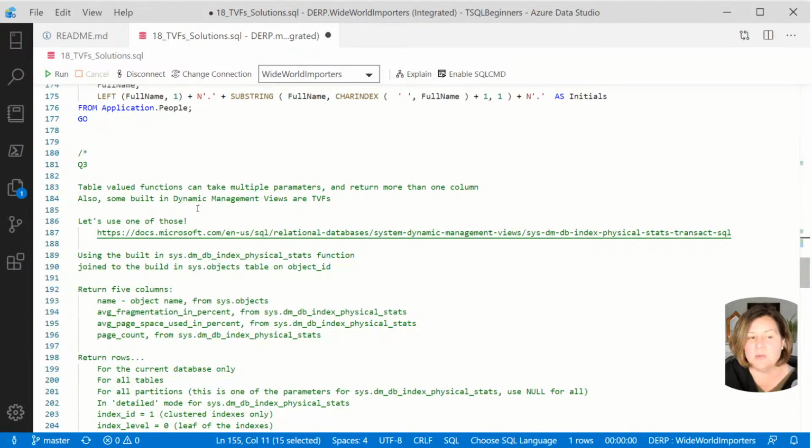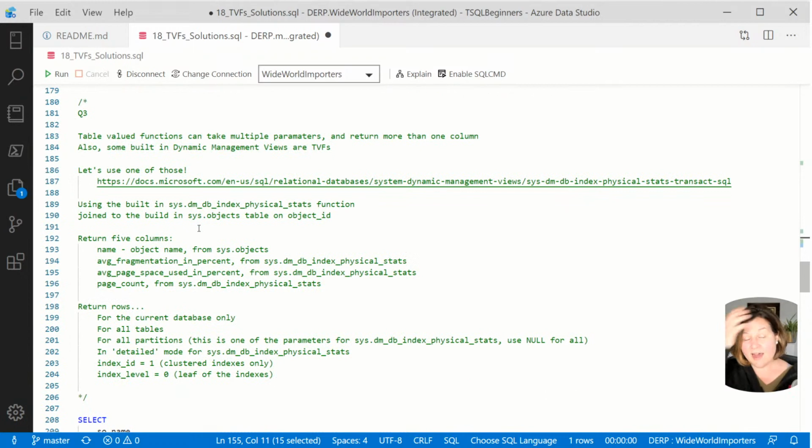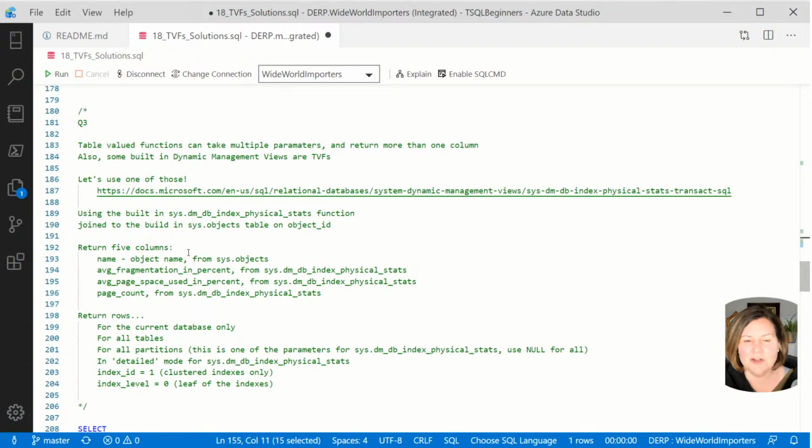This time, we want to use a built-in dynamic management view in SQL Server. So if you have DBA style leanings or ever do DBA style work, if you're a database administrator, often database administrators query built-in objects in SQL Server that provide lots of information about the database because they just need to figure out just a variety of things as part of their work.